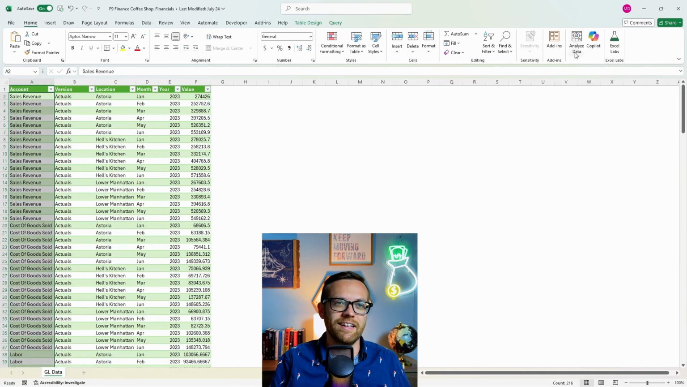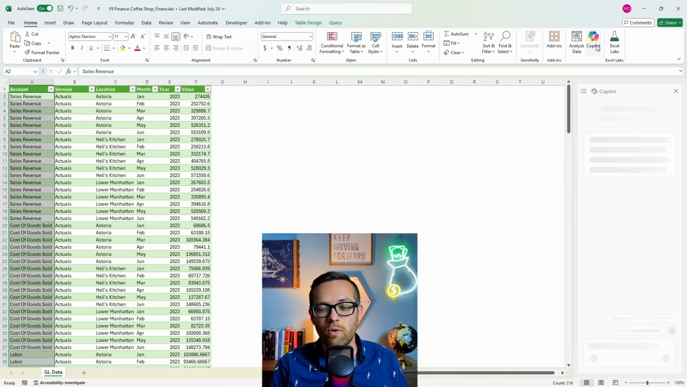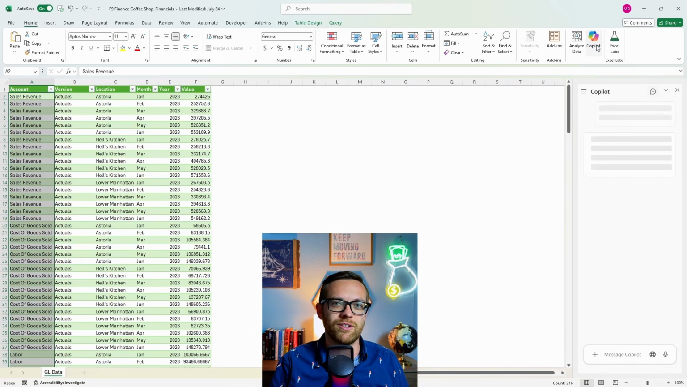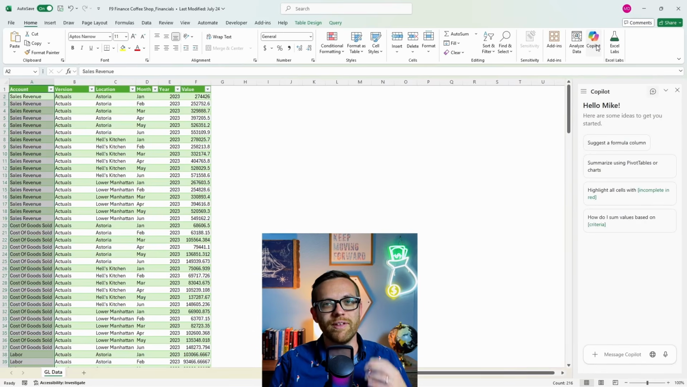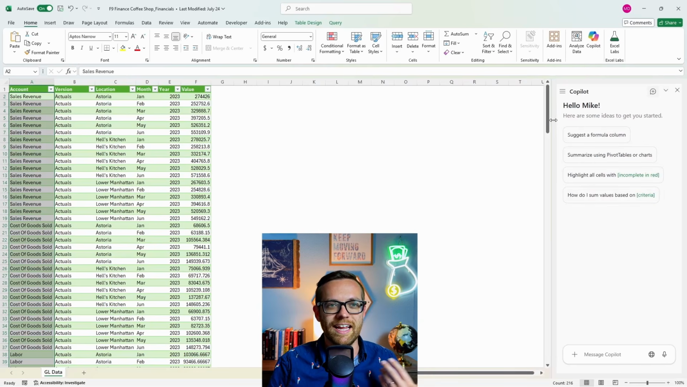Copilot in Excel. So I can come up here to this window for Copilot. Now you do need to have a Copilot subscription and be using Office 365 to see this. You're going to have a lot more flexibility using the ChatGPT method we looked at, as well as Analyze Data. But when you click this, the Copilot window comes up, and it's going to start suggesting different things you can do.